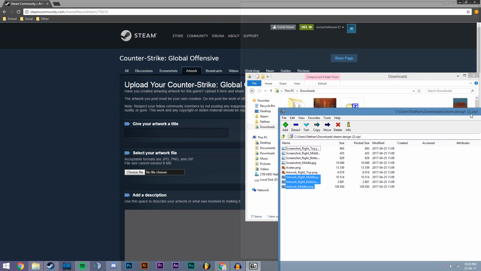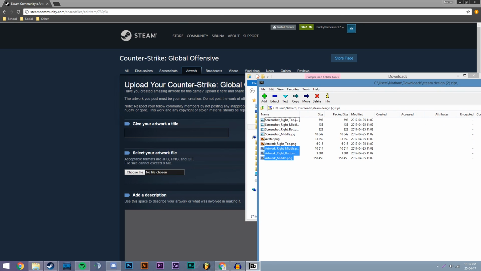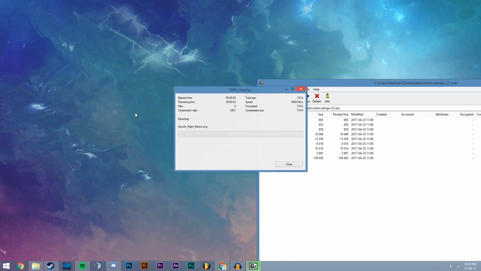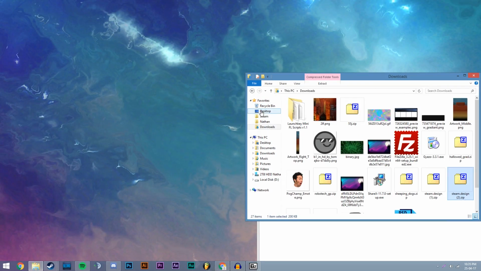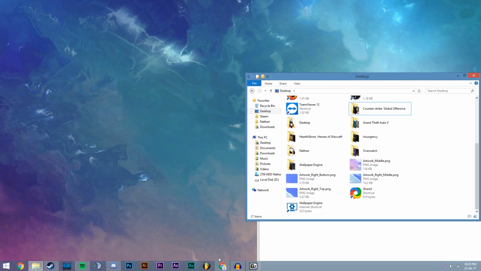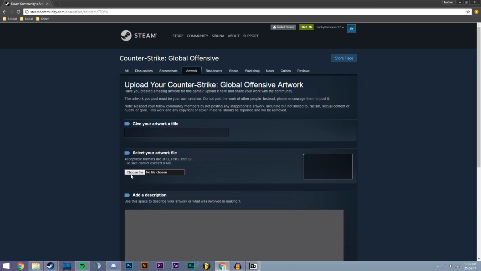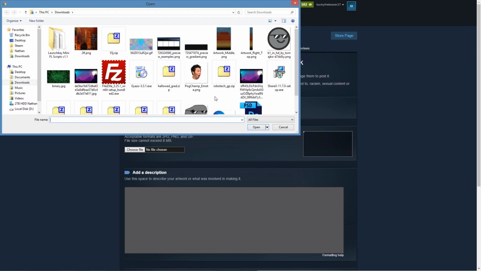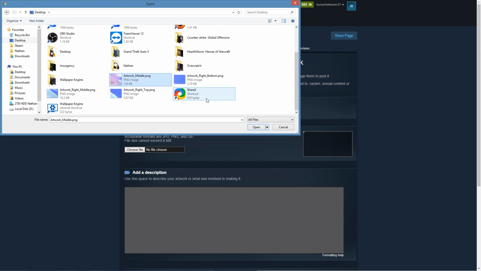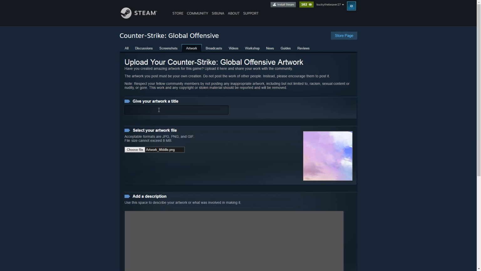And then we just want to extract it somewhere. I'm just going to extract mine to my desktop. You can't actually see it because I've got stuff hidden on my desktop, but we've got them here. So we're going to go back into our browser, choose our file, and find where we saved it. Mine was desktop and then artwork middle, so we can see it here.